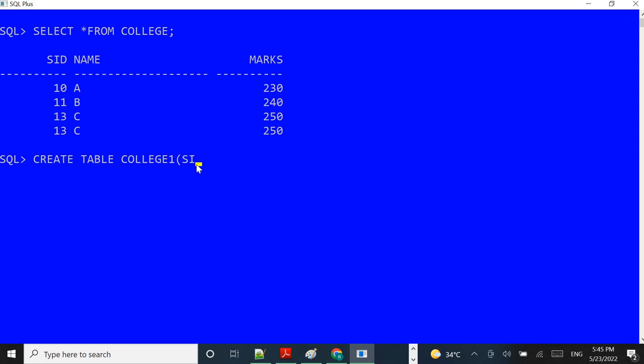I'm going to take the SID column, student ID, and the student ID is in the form of an integer, that's why I'm taking the integer data type. The size of the integer data type is not needed here. And the second column name is name, and names are in the form of characters, that's why I'm taking the varchar2 data type, and I'm giving the size for the varchar2 data type of the name column as 20.